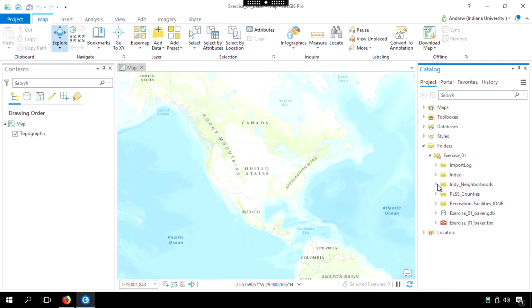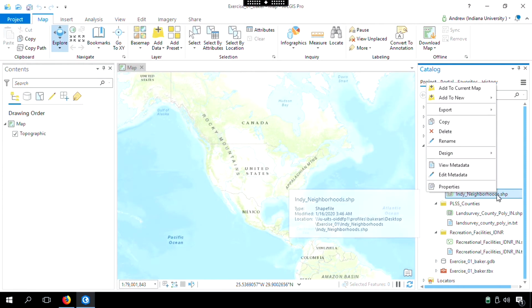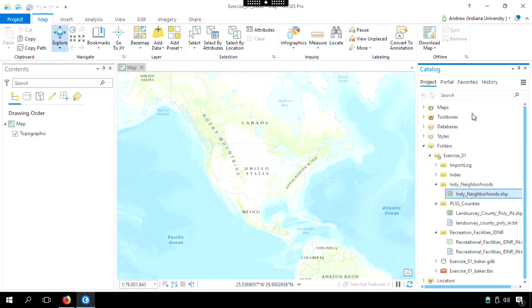And so what we'll do is continue to expand these folders: the Indy neighborhoods, the PLSS counties, and the recreational facilities. Now we'll right-click on the smallest files that we see in these folders. In this case, look for indyneighborhoods.shp. That means it's a shapefile. So right-click on that, add to current map.